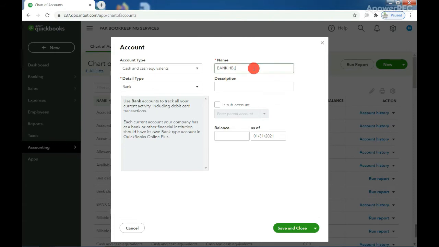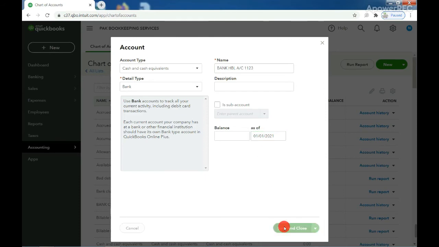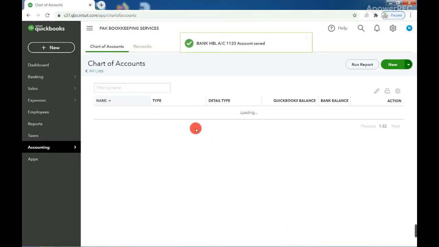In the name box, type bank HBL account number 1123. This is our HBL account number. You can select the date option, which is the date your account will be opened. I select 1st January 2021 and click the save and close button. Now our HBL account is open.